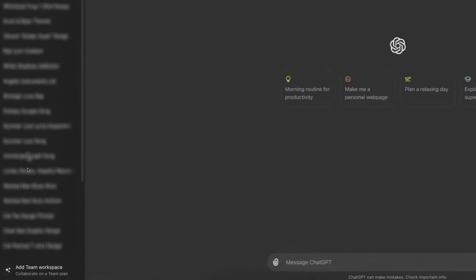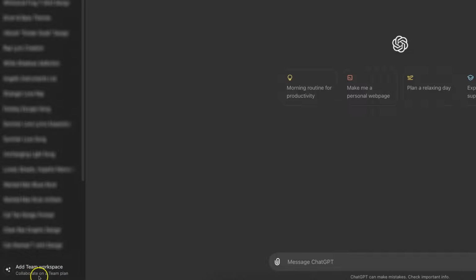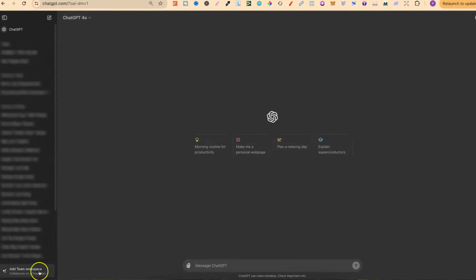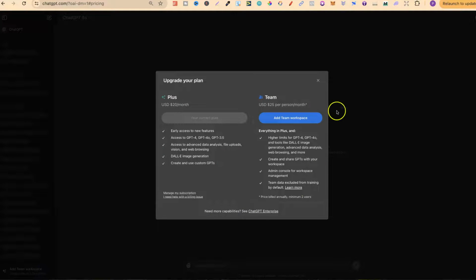Now, once you're logged in like this, you want to come over to your chat history on the left-hand side, come all the way down to the bottom where it says Add Team Workspace. Now, if we click on there, it's going to bring up this little pop-up. Then from here, we want to come on to Manage My Subscription. We're going to click on there.